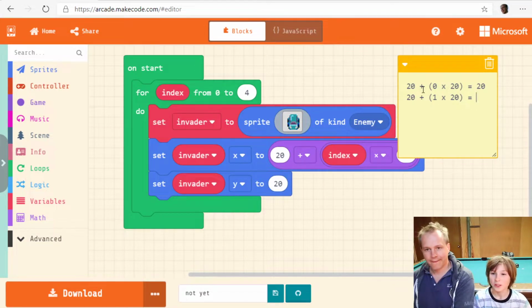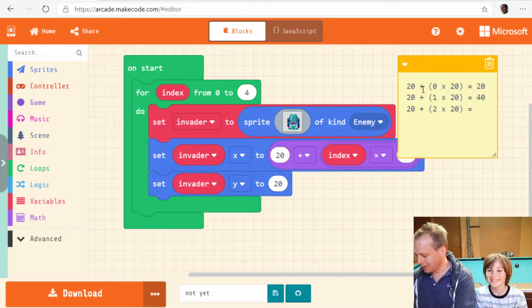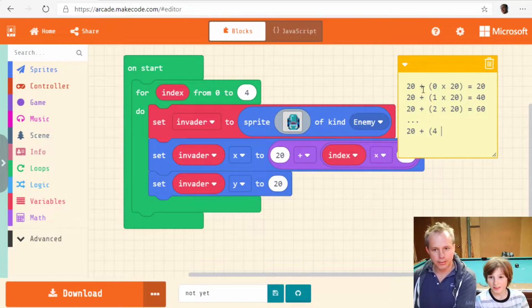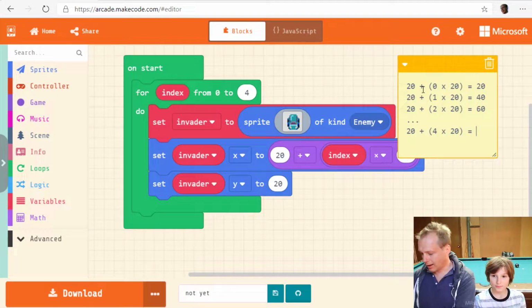All right, so what is the next one going to be? 20, 40. You see the pattern? Yeah, 60, 80. Yeah, I know that. I'm just making sure we're on the same page. 60 and so forth, all the way to 120. I mean, or 160, whatever. We do the loop 4 times. Oh, yeah. And that's going to be around 100.